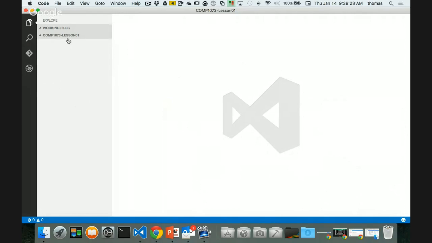If I hover over my project, notice I get a couple of icons. One of them is the new file icon. Another is a new folder icon, and some other things as well. So let's click the new folder icon. I want to set up my folder structure with you a little bit differently. You might have seen JavaScript as a JS folder and CSS as a CSS folder. We're not going to do that.